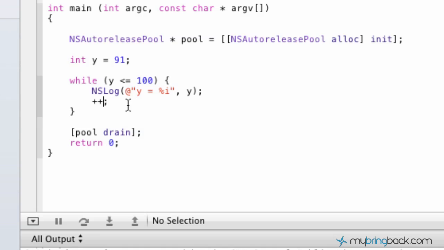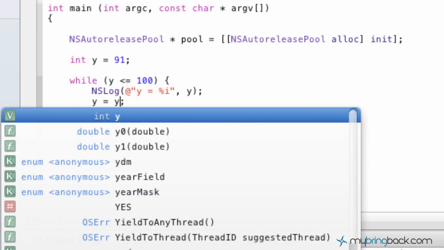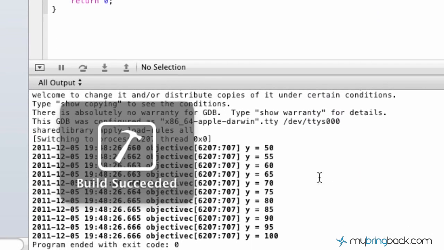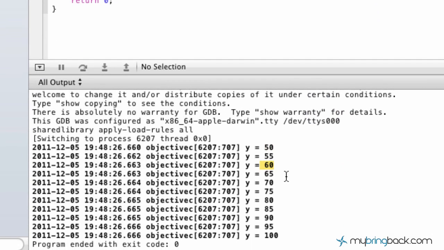So there's other things you can do. You can put y equals y plus 5, and then maybe we set our variable to y is equal to 50. So if we run our application, we'll get 50, 55, 60, 65. So it's very similar to the for loop, but it has a different dynamic that you can use in programming.